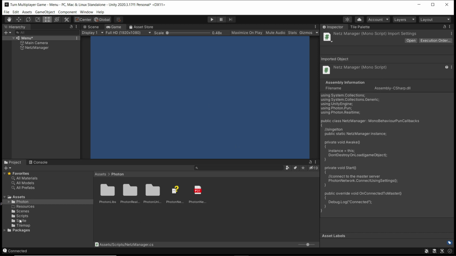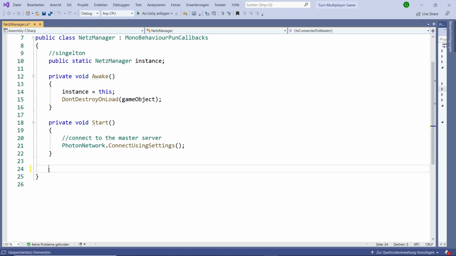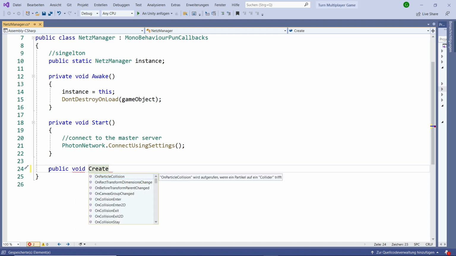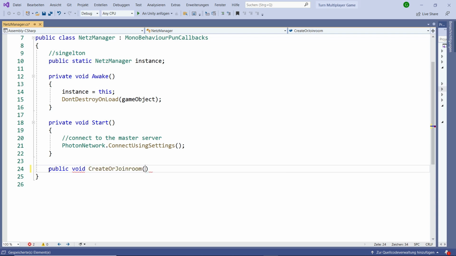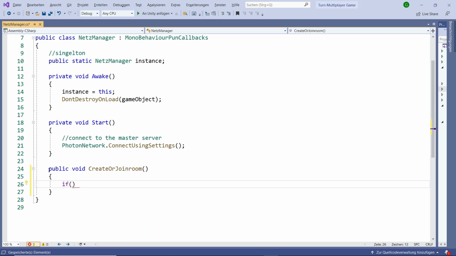So now we are going back to our script again. We can delete this one, it's just for testing. Now here I will write public void, so here we are going to write this function. And we are going to check if we can connect or not.